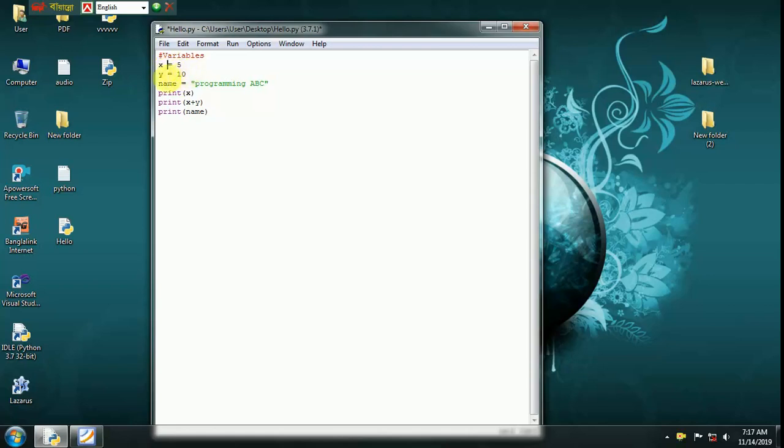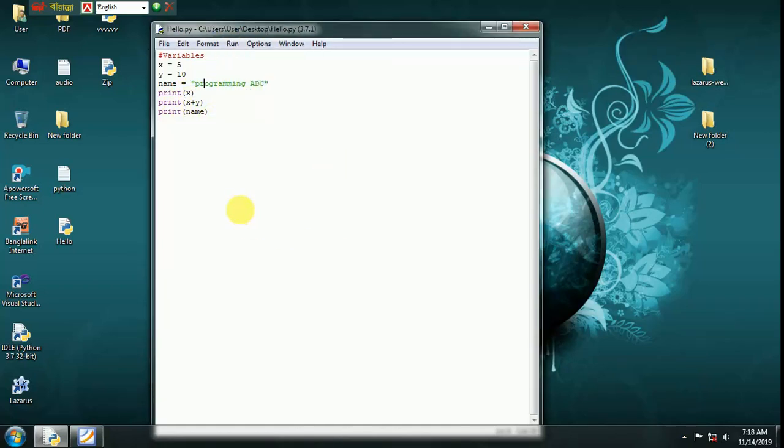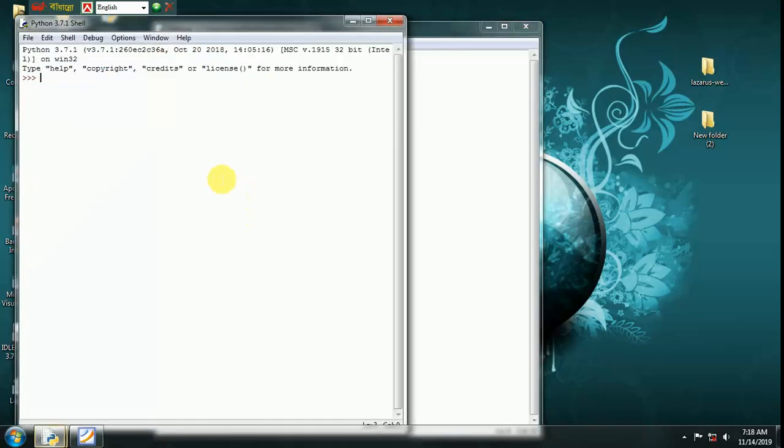x = 5, y = 10, name = "Programming ABC". Print x plus y, print name. Variables are generally of types like integer, string, boolean.